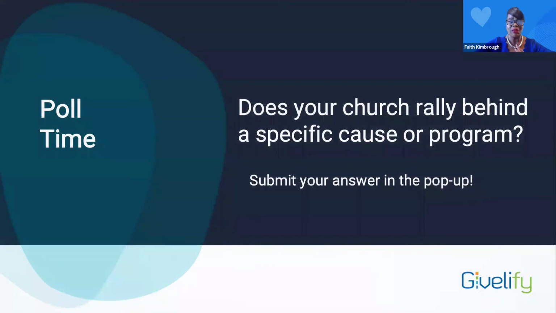So pretty much, with that information, it is polling time. Does your church rally behind a specific cause or program? The angel tree, church Christmas baskets, taking care of the family, it's COVID. Some people are not working. So poll time, please answer the question in the pop-up.